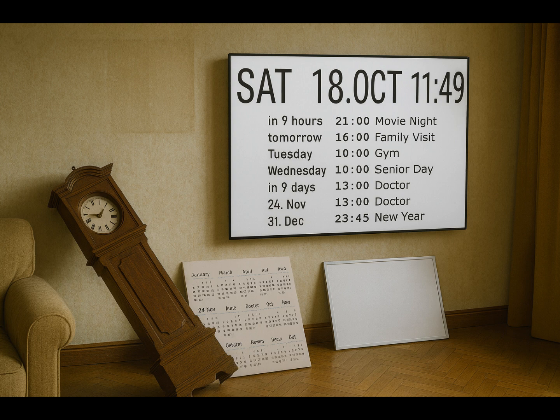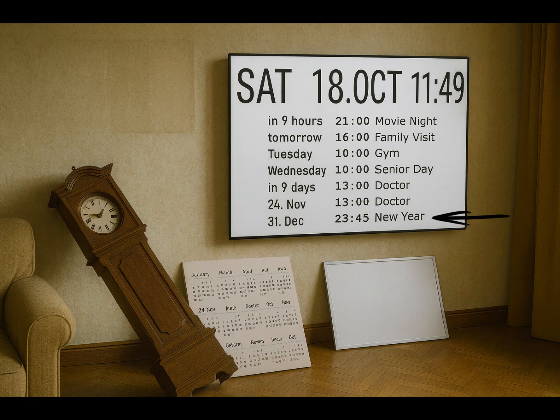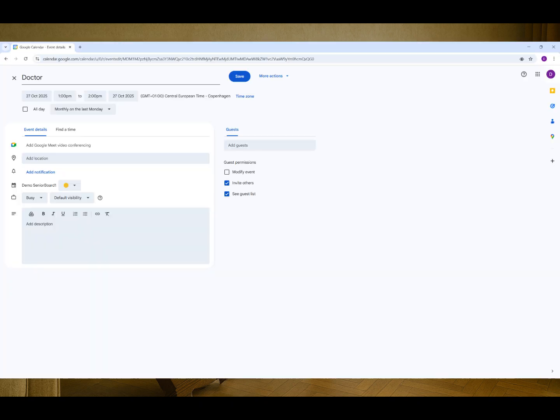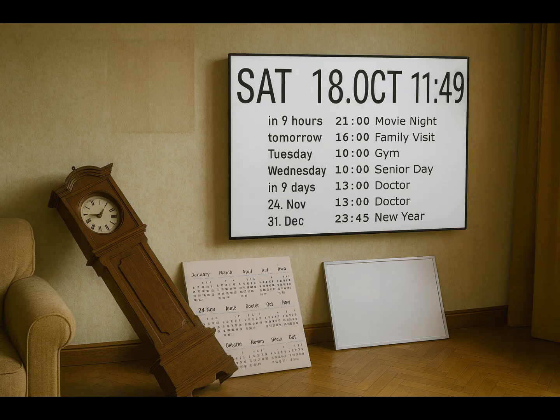If you want to prioritize events, you can assign them a color in Google Calendar. For example, use red for something very important like a family gathering. Use yellow for something important like a doctor's appointment. And use green for something low priority, like a reminder to take vitamins. Senior Board will automatically prioritize events based on the colors you choose and how soon the event is coming up. Just be careful not to mark too many events as high priority, as this can reduce Senior Board's ability to highlight the most relevant upcoming events.